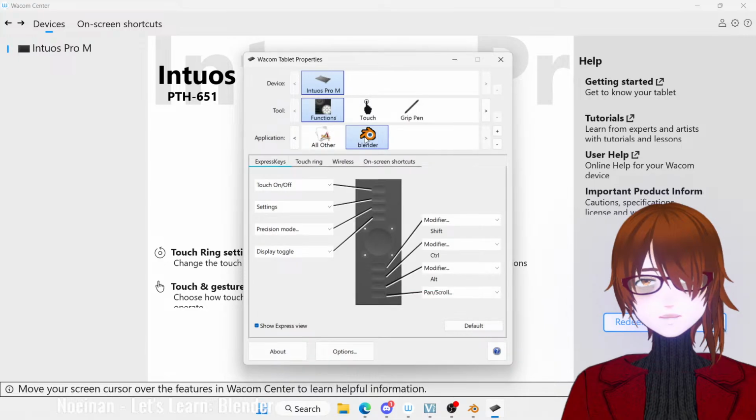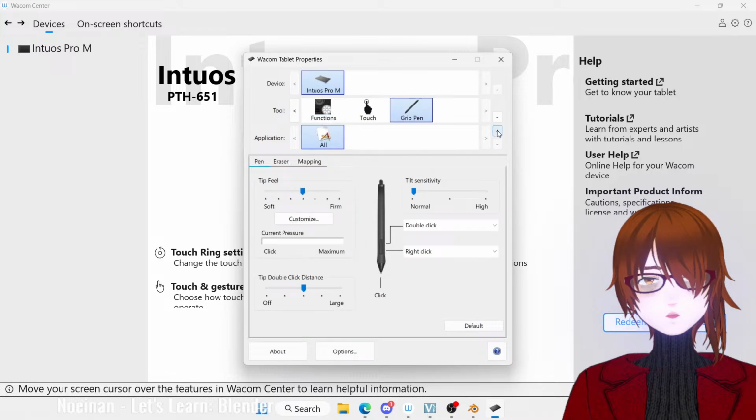I use this a lot for like if I'm in one art program and Control Z means undo, but then if I'm in another and it's actually Alt Z, right? So the same button I always would keep as undo. But look at the grip pen. Okay, so what am I gonna need here for the grip pen? Backwards is double click, forwards is right click.